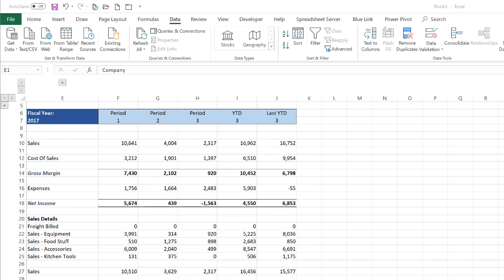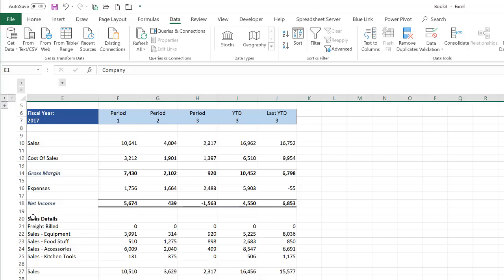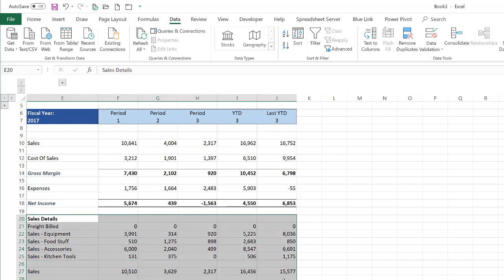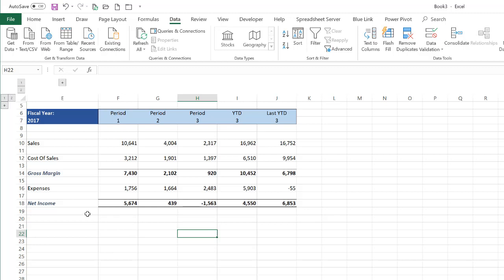So now we have a financial statement that looks really like a financial statement. I guess it would probably look more so if I actually got rid of these details because they don't really work so well. But it's a reasonably attractive financial statement.